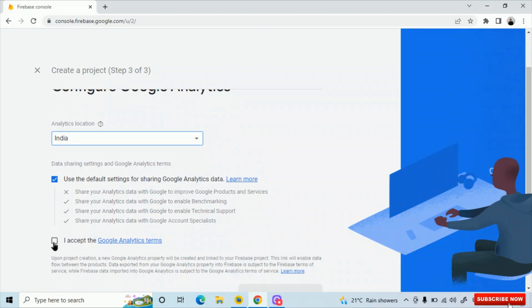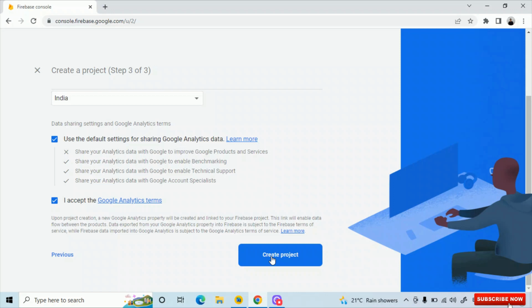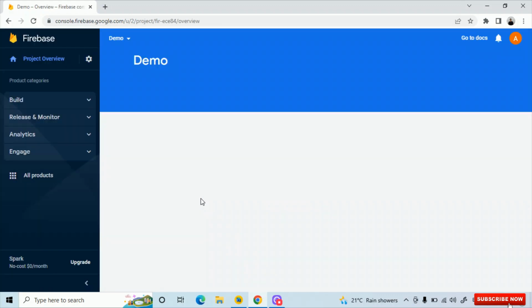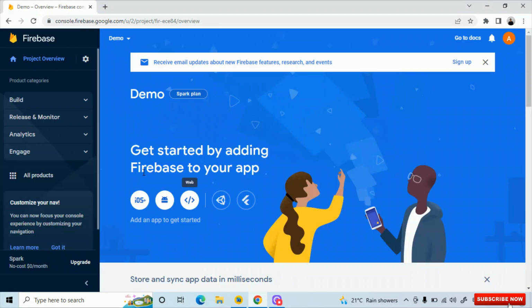Now let me click on accept Google Analytics terms and click on create project. So at this stage, we are just creating a project on Firebase. So here it is. Now we have created a project called demo. We got various options for iOS, Android, Web, Unity or Flutter. We can get started with any of these. Say if I'm interested in adding my Android app to this project, then I can click on Android.